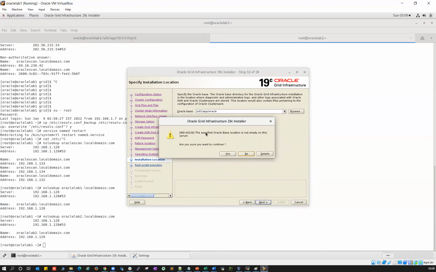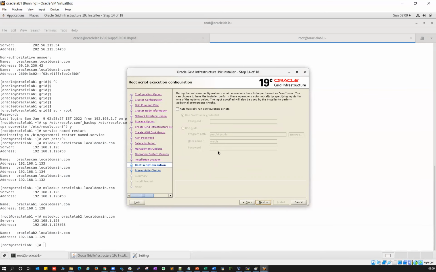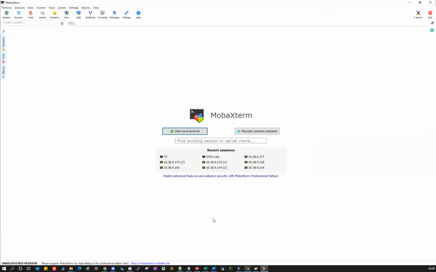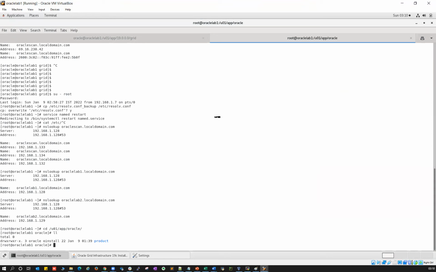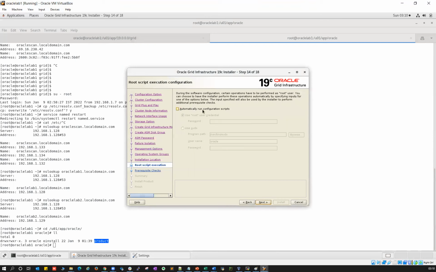Go next. The specified Oracle base is not empty. Do you want to proceed further? Yes, I want to proceed because that's a directory I created. It has some more subdirectories inside that. Now if I go here, u01 app, Oracle, I have some more directories like product, my DB home I created there. That's where that error message comes from.